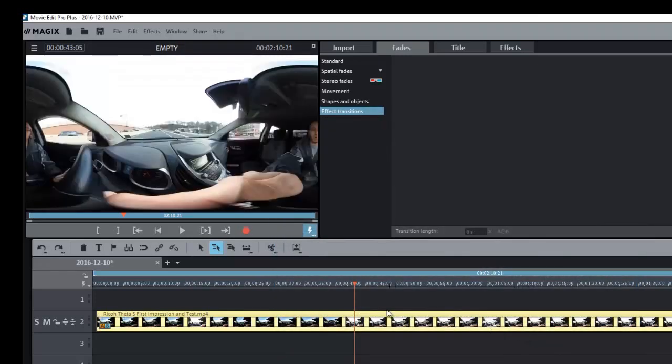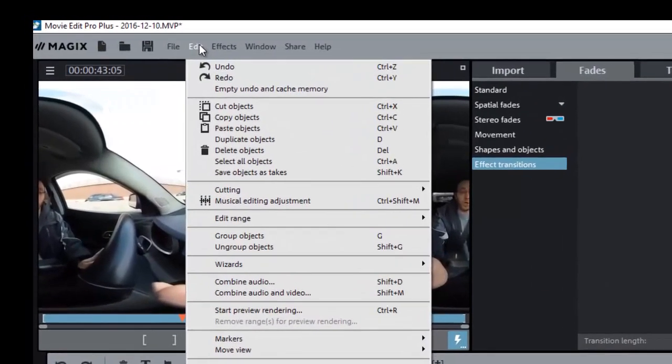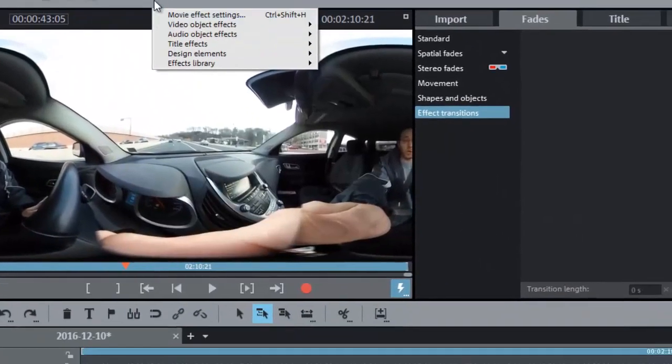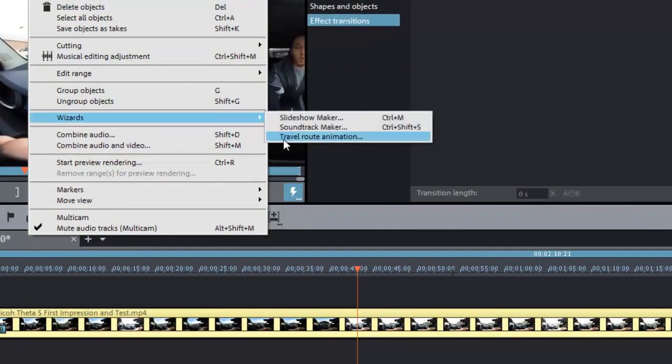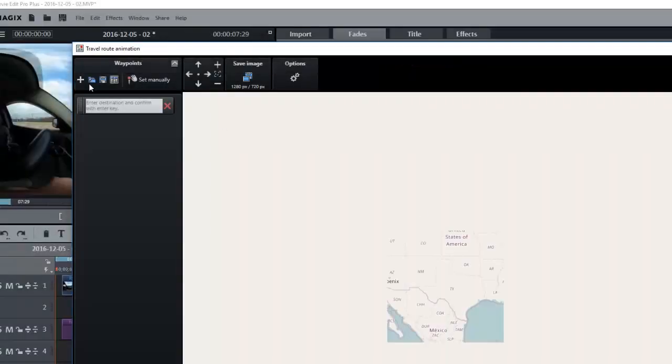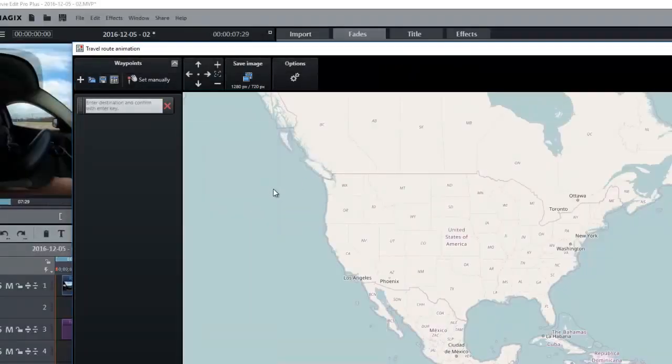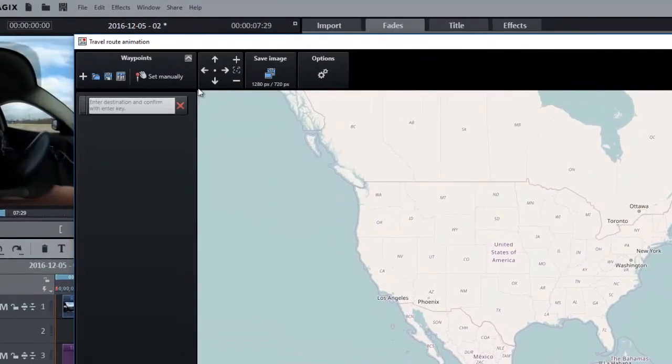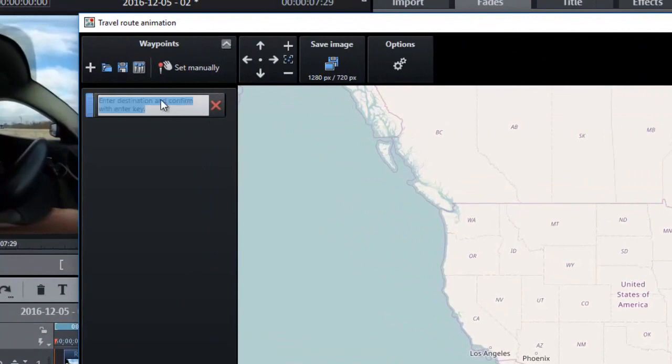A lot of times these programs are all separate, but everything's built into this one program, making it really awesome to use. And then this other wizard: if you're doing home movies and you want to show where you've been and where your video has been shot, and just show your travel, we've got the travel route animator.